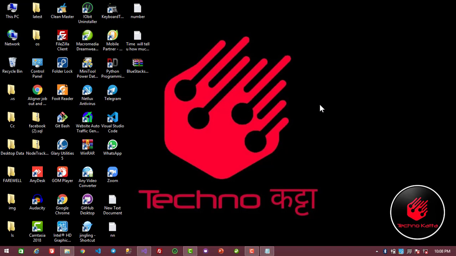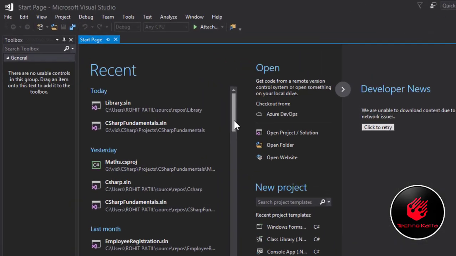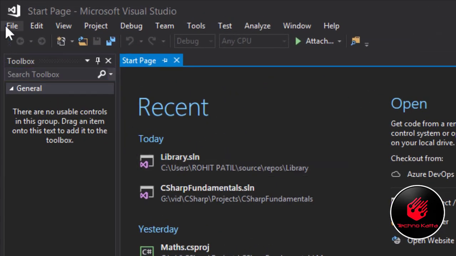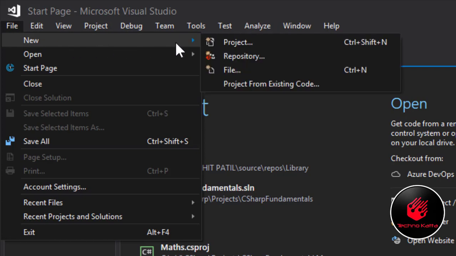So let's get started, guys. First of all, open your Visual Studio. This is our start page. You have to click on this File button. Then in that File menu, choose the New button, and in that, select the Project option.